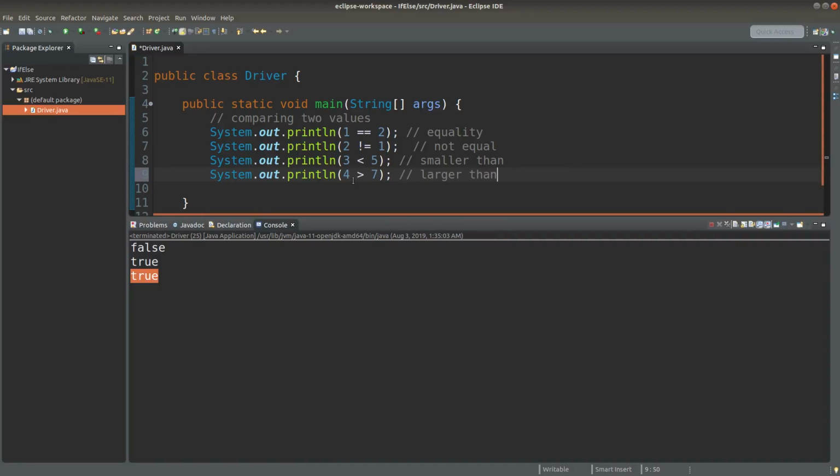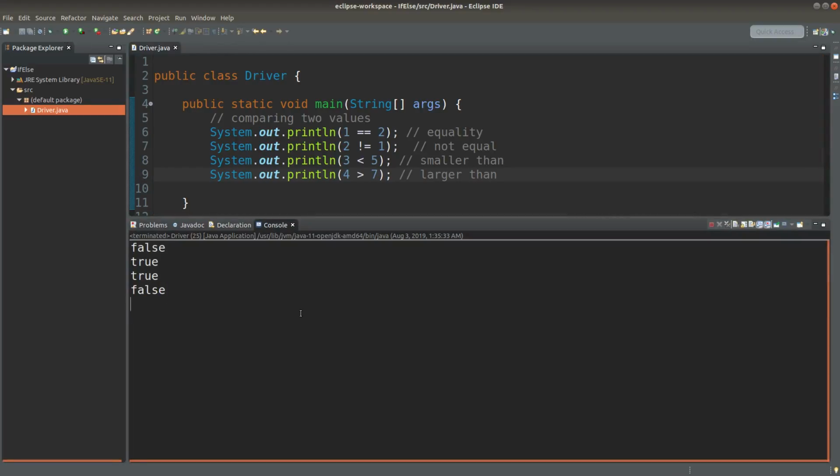So is 4 larger than 7? If it is larger than 7, I will get true. If it is false, I will get false. So it is easy to see that I will get false. Let me check. Yes, I will get false because 4 is actually smaller than 7.